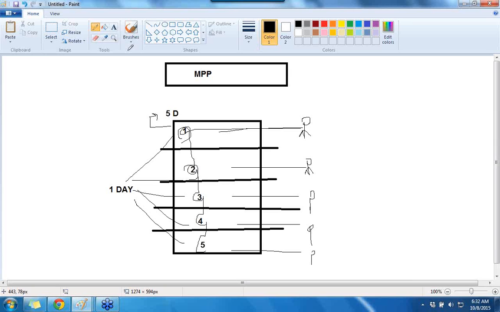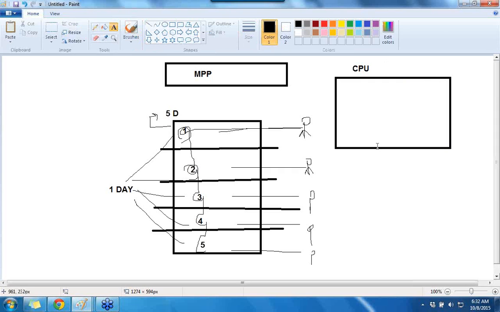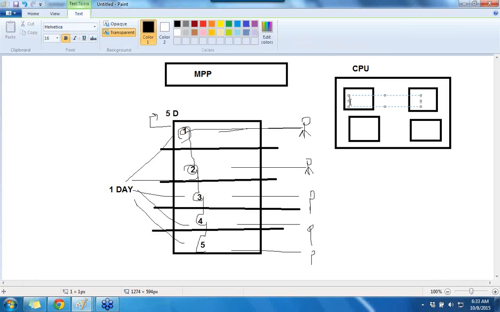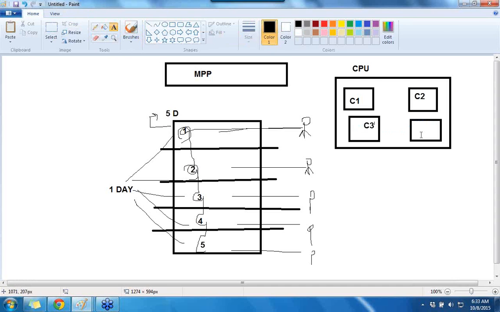Now how can we compare this example to a CPU in a computer? In a CPU, the central processing unit, you have multiple cores inside. This is known as a quad-core CPU. Quad-core has 4 cores: core 1, core 2, core 3 and core 4.